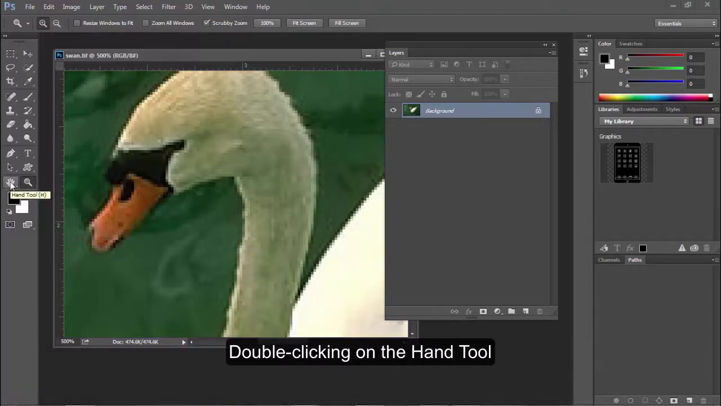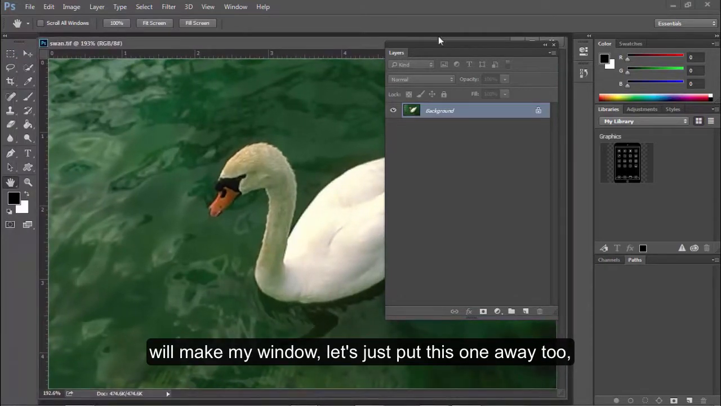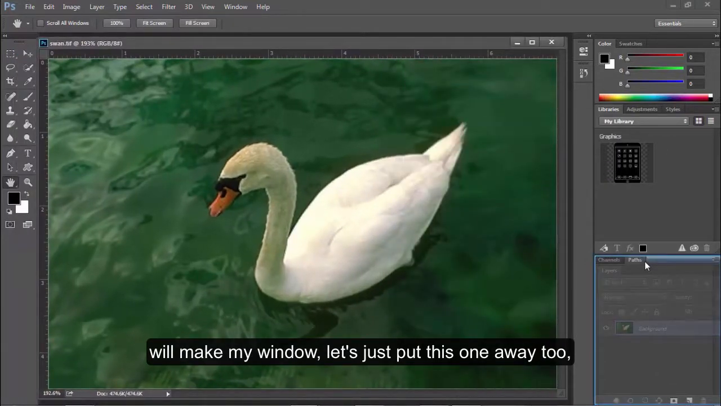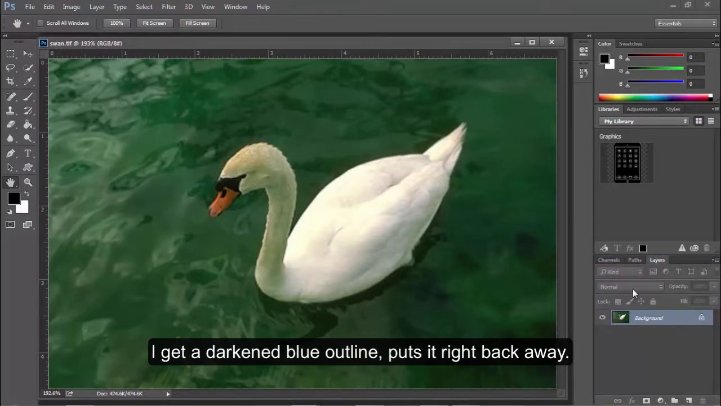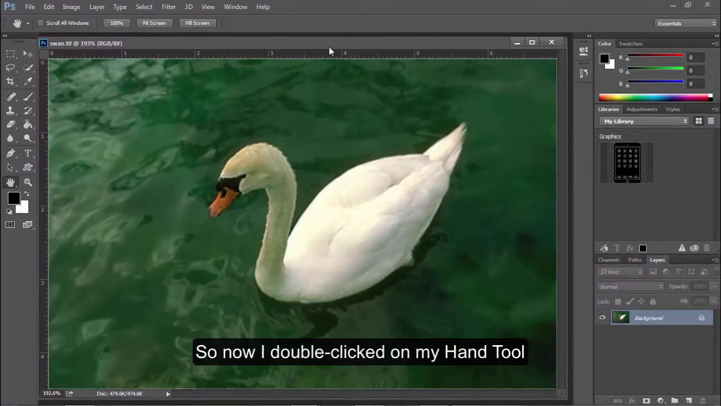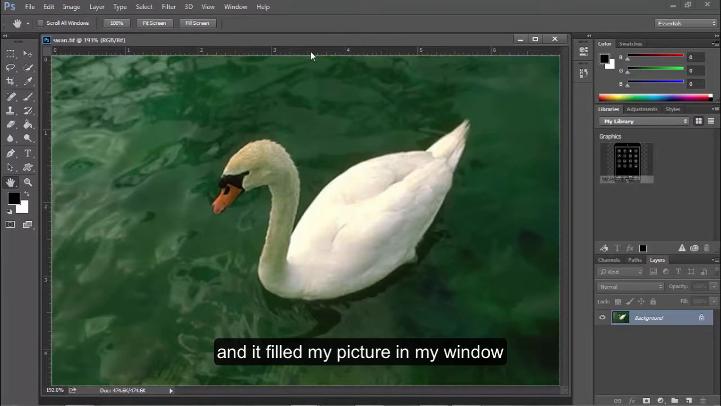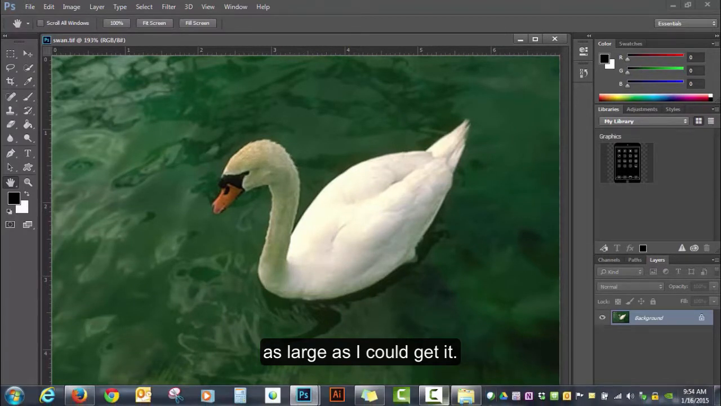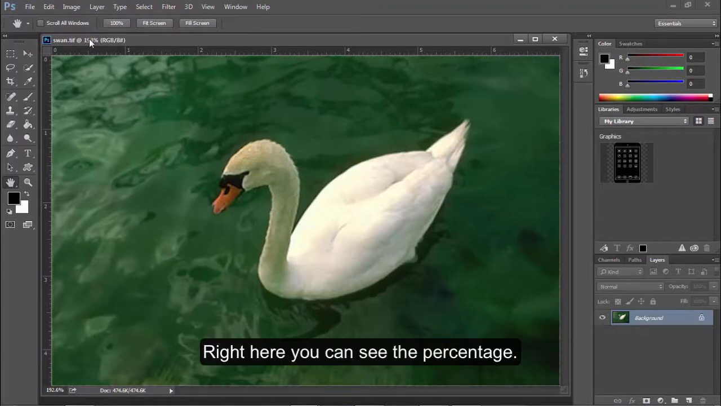Double-clicking on the hand tool will make my window, let's just put this one away too. And you can see I'm dragging them back in their dock. I get a dark blue outline, puts it right back away. So now I double-clicked on my hand tool and it filled my picture in my window as large as I could get it. Kind of nice. It's at 193% right here. You can see the percentage.